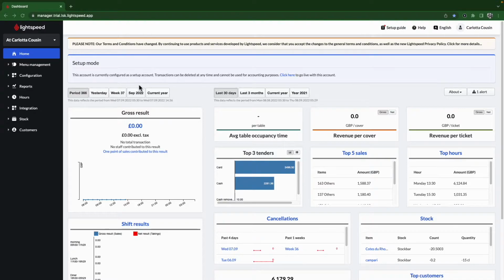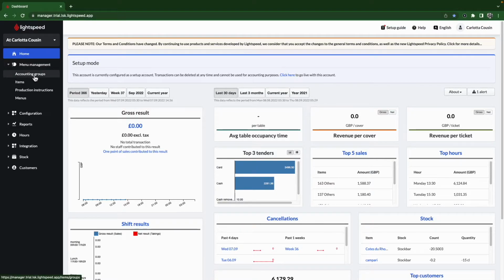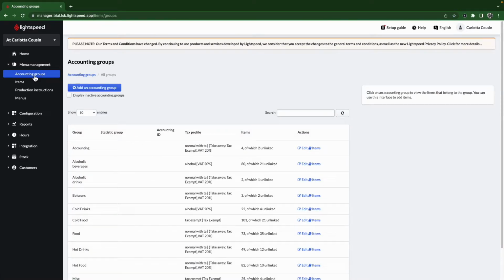Let's start the configuration of your back office with the accounting groups by going to Menu Management, then Accounting Groups. The accounting groups are crucial in your configuration and are mandatory. But what are they? In Lightspeed, every item has to be attached to an accounting group because thanks to these accounting groups, you can manage 3 things.